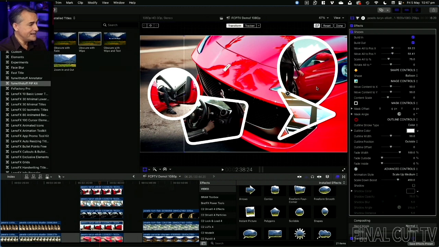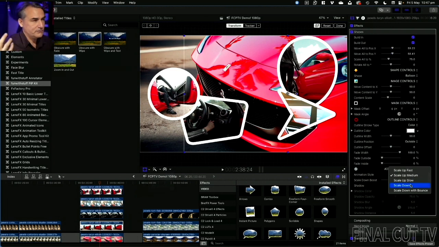And that'll work fine so long as you're not using scale down. So scale down, because it's coming in from full screen, it'll need to be not repositioned that way. But if you're doing the other ones, totally fine.